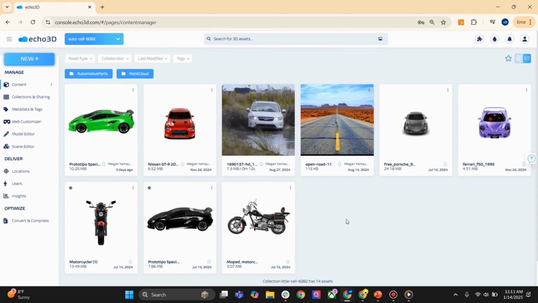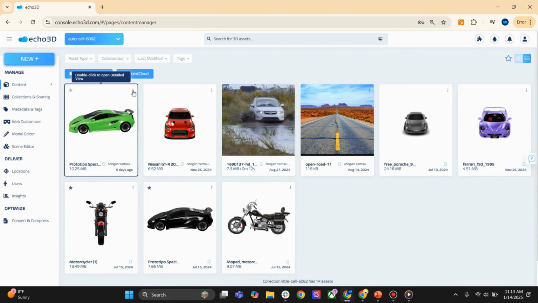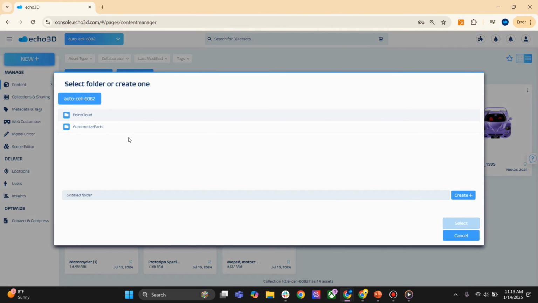For organization, if you have a bunch of assets that you don't want to add to another collection, you can create folders for them to keep your assets organized like how I have here. How you do that is by hitting the 3 dots and going to Organize. Then you can create a new folder or add to an existing one.